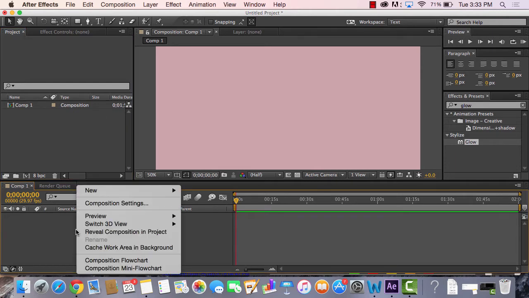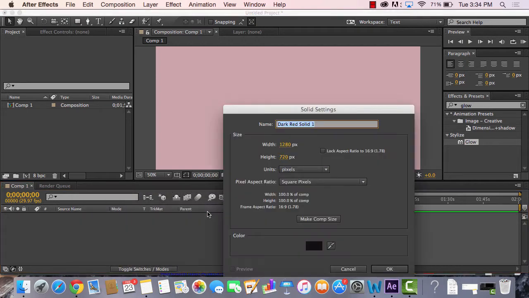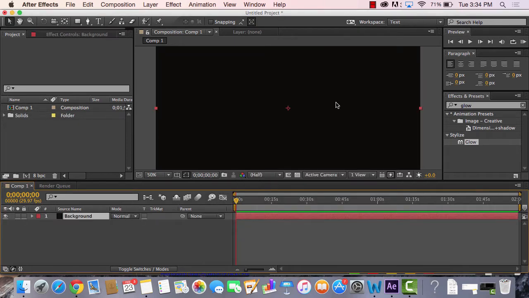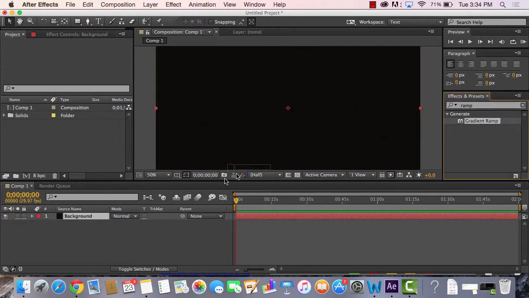As soon as I create it, first thing I need to do is to create a solid. That solid will be my background. So I'll give it the name background. On the background, I will add an effect. That effect is called ramp. R-A-M-P. I'll search for that ramp from the effects panel. The ramp comes up. Drag and drop this on the layer itself.